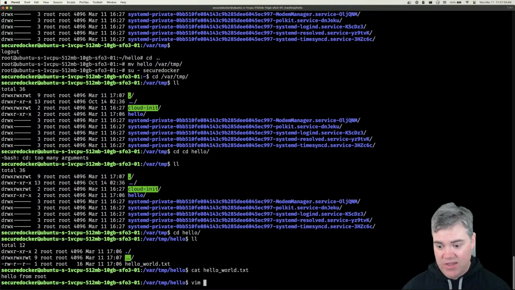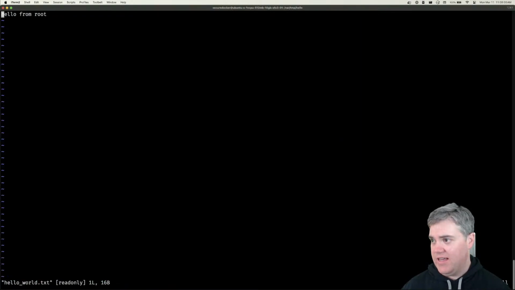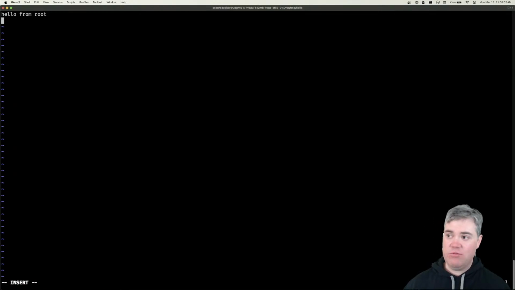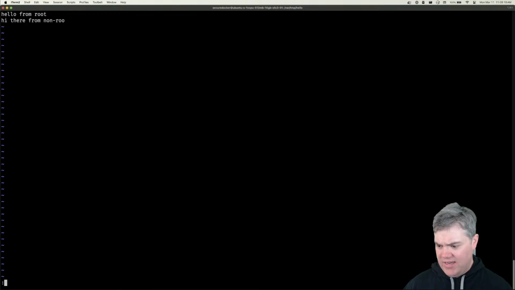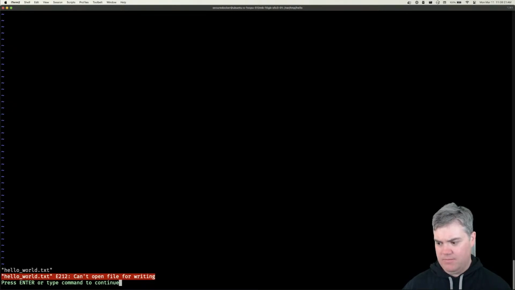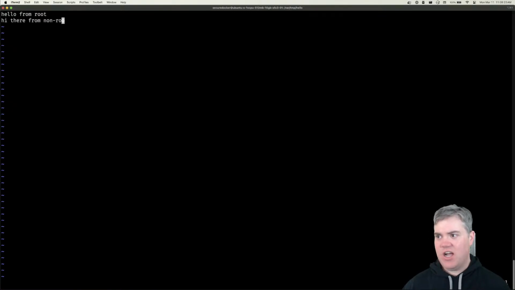So if I try to vim hello world and change the read-only file, I got a warning there. If I try to do something to this like "hi there from non-root", and I try to exit while saving, it's going to say, hey, I can't do that. Add an exclamation point to override. I can't do that either. It's just not going to work.